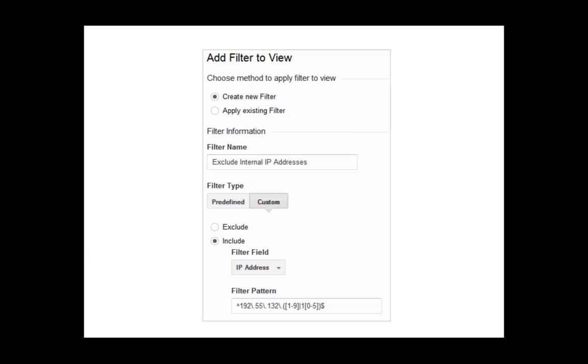He had inadvertently only included all of his internal company data by IP address. This means that he knocked out all of the actual external visitor data from their Google Analytics.